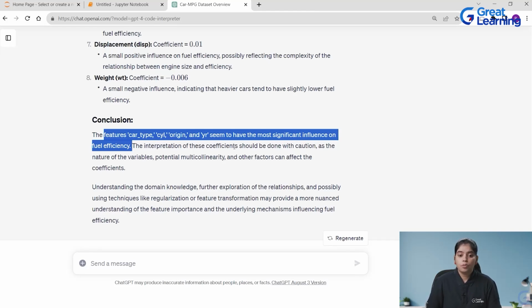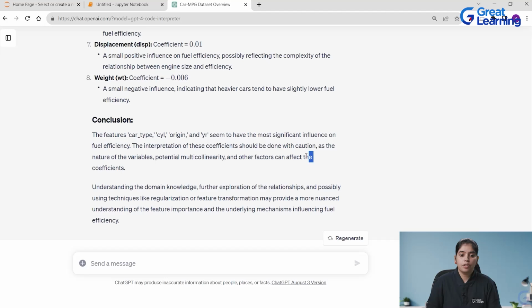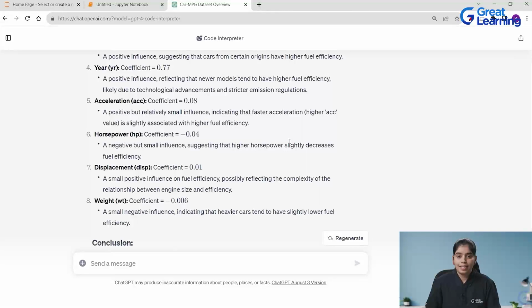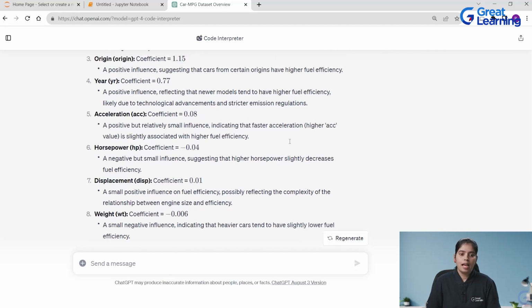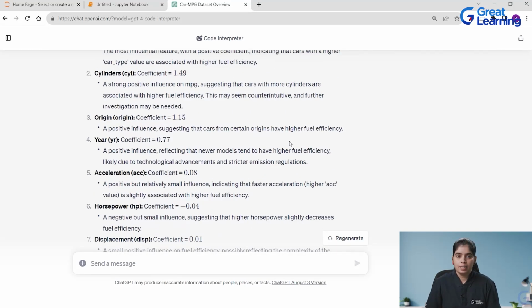And the interpretation of this coefficient should be done with caution, as the nature of the variable, potential multicollinearity and other factors can affect the coefficient. So this is the final analysis of the features in our data set, how they are impacting the main target variable. And this is the way we can analyze the data.